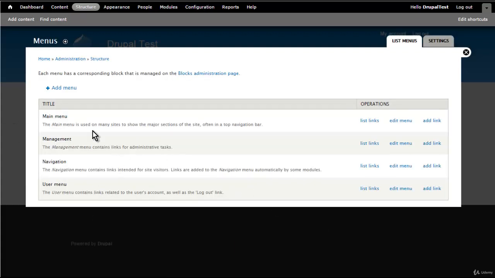Okay, so in here we have some different things. We have the main menu. This is the menu that shows the sections of the site, so often in the top menu navigation bar. Next we have management. So this will be for administration links. We have navigation. So this is intended for site visitors. And then we have user menus, which is intended for when you're in your user account.